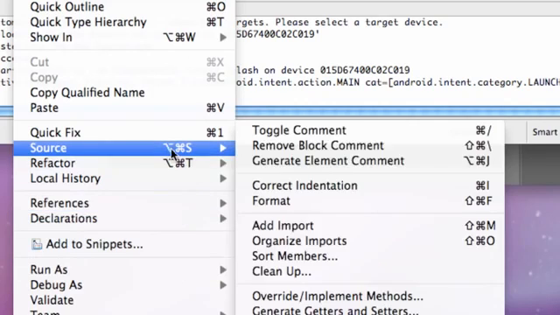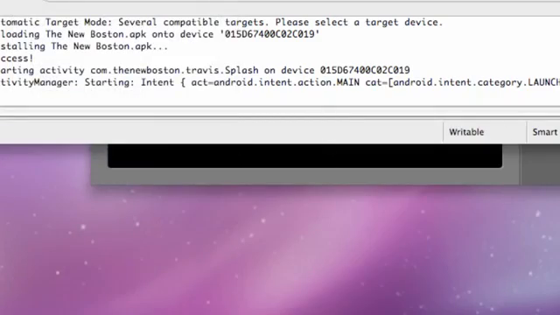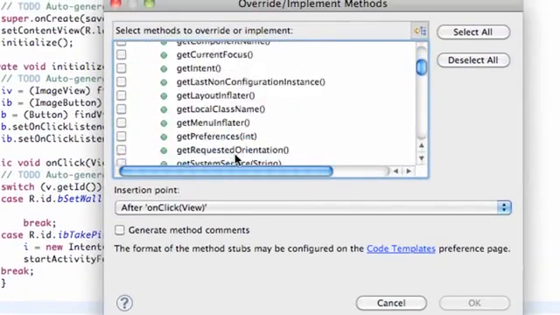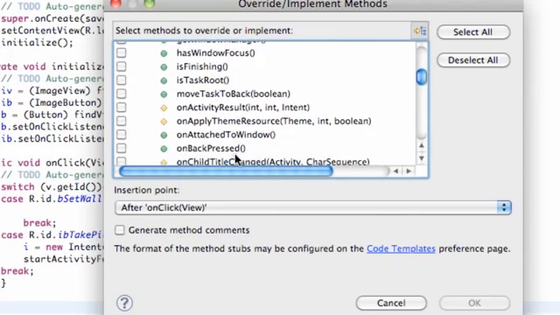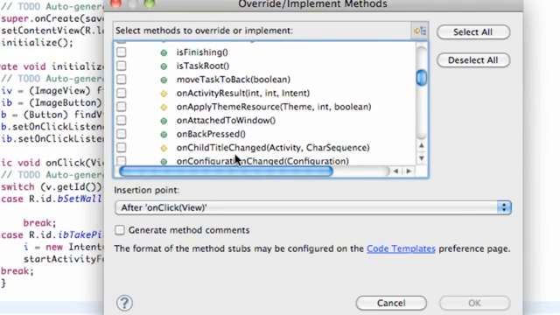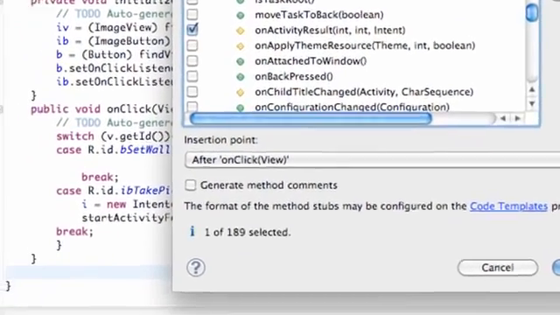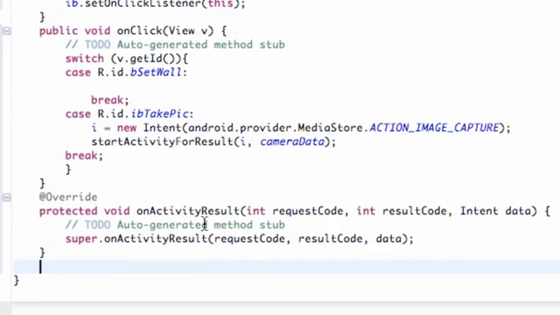Again, we're just going to right click, go to source, override, implement methods, and scroll down for onActivityResult. It gives us some information. It's going to pass in an int, another int, and the intent. So we're going to add that method, and it's added right here. One is a request code, one is a result code, and the intent is labeled data.